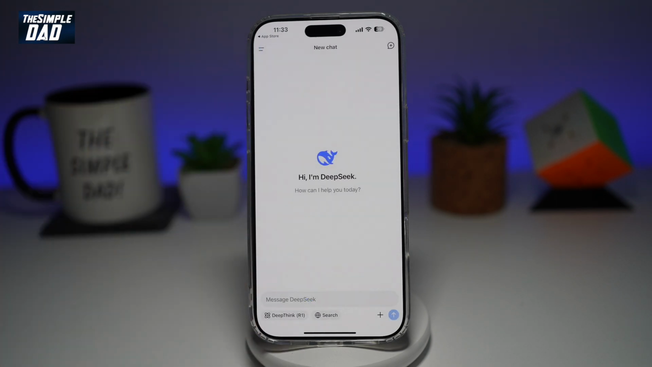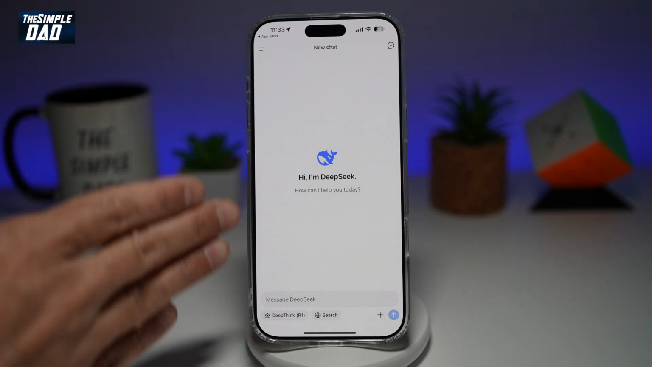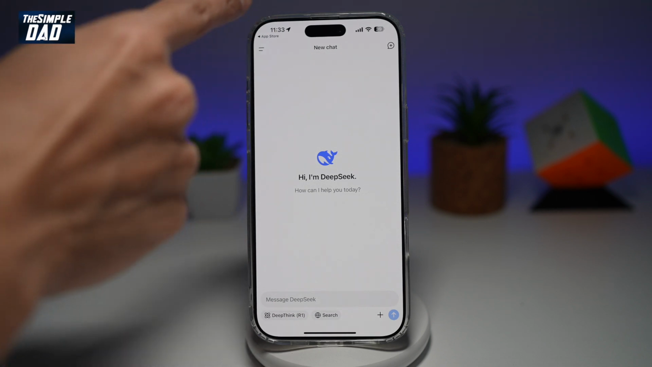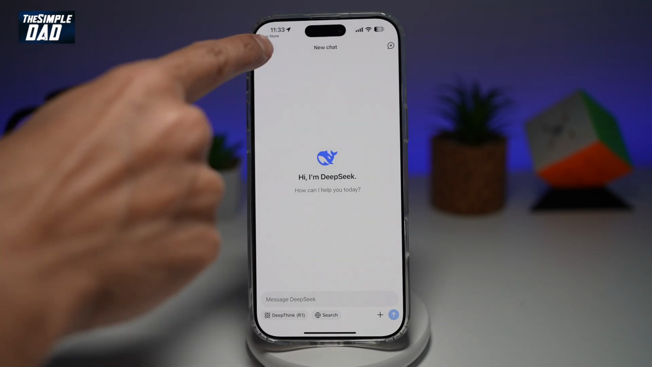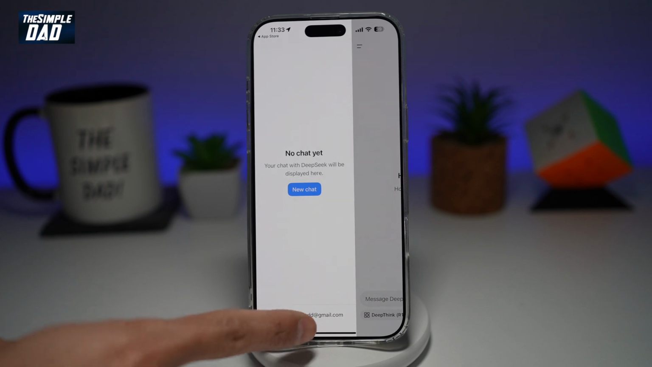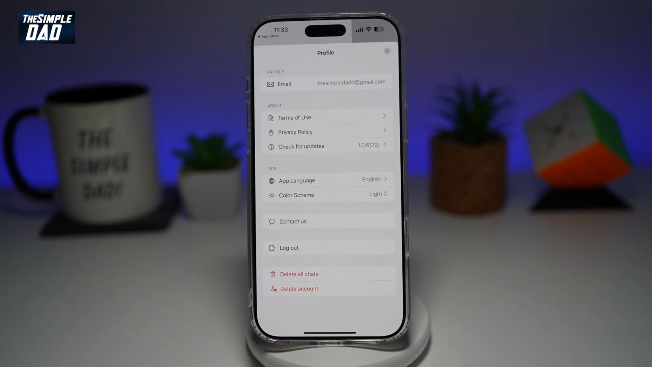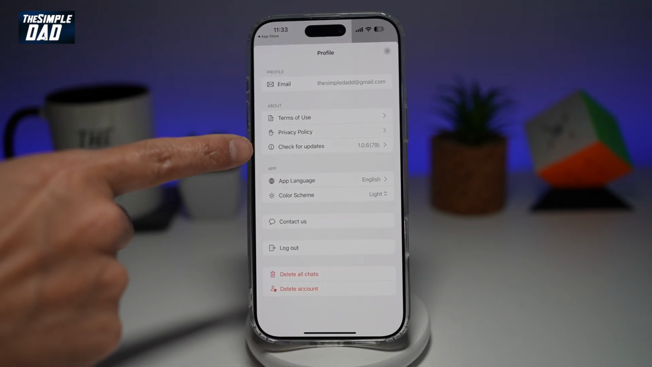Now, the second way of updating the DeepSeek AI app is by going through the update option within the app. So here, go ahead and open the app. Next, tap on these two lines at the top left. Then tap on your email address at the bottom left. Now from here, go ahead and find check for updates.